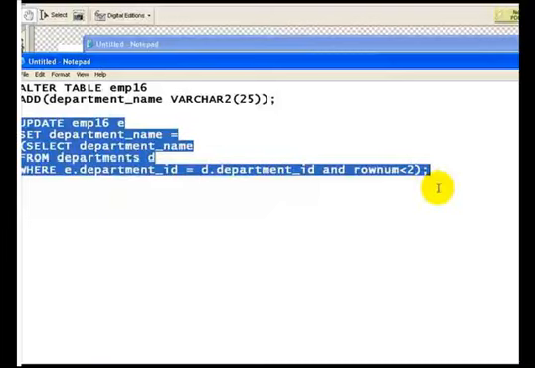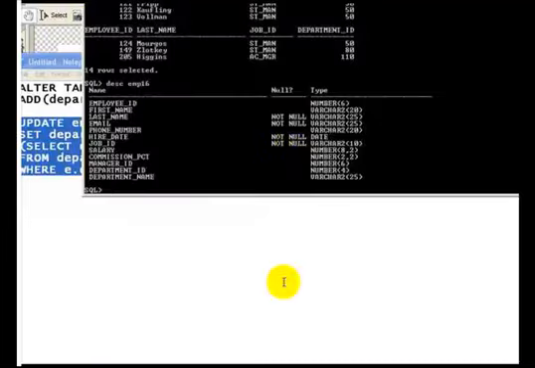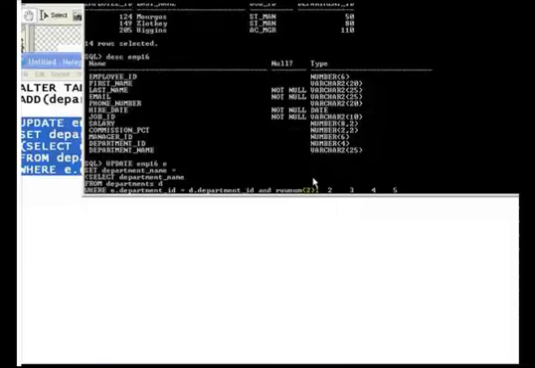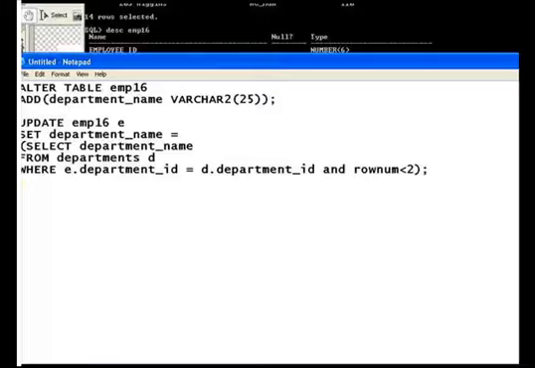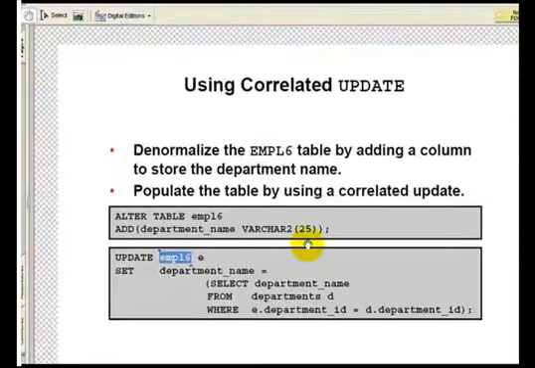And here is this example. I'm going to run this example also, and you're going to see the 50-row table updated, and the whole department name updated with the existing department name from the department table. Let's go to the next.